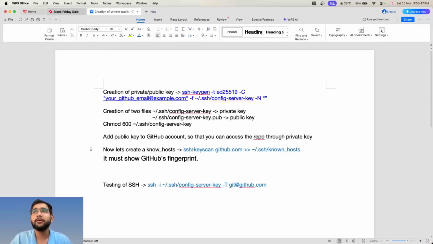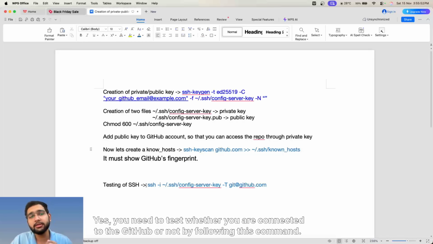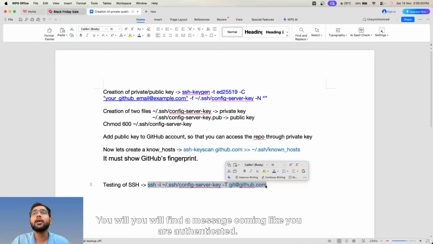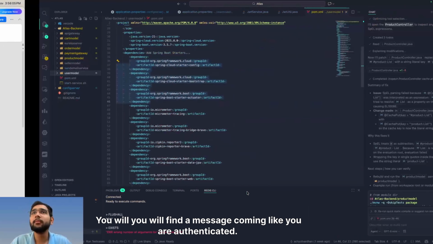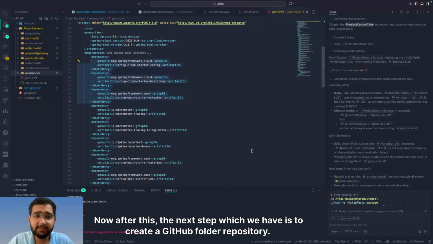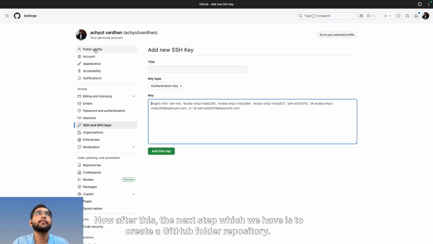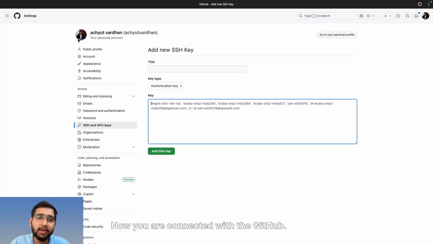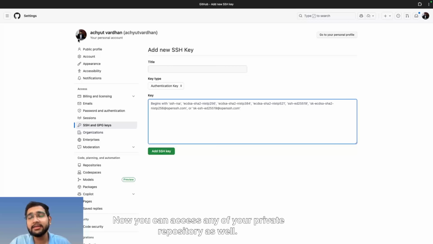Once you have a known host, you can test SSH. Yes, you need to test whether you are connected to GitHub or not. By following this command, you will see a message saying you are authenticated. The next step is to create a GitHub repository. Now you are connected with GitHub, and you can access any of your private repositories as well.